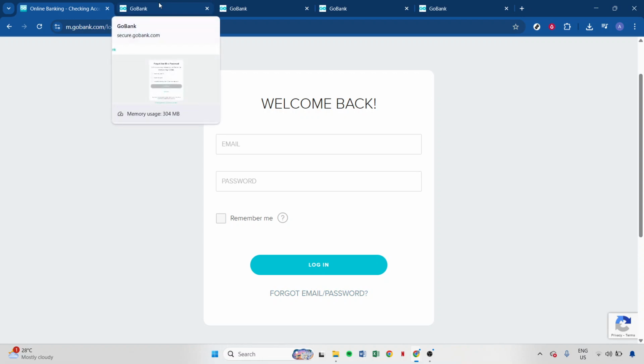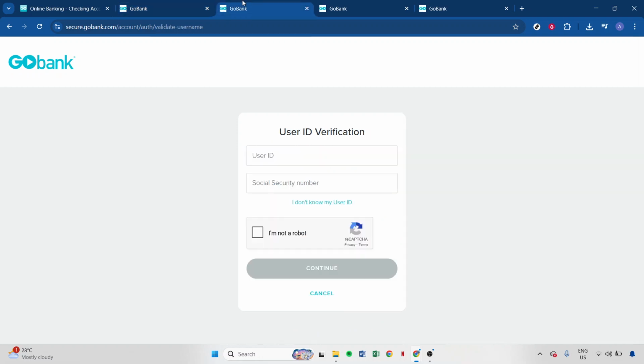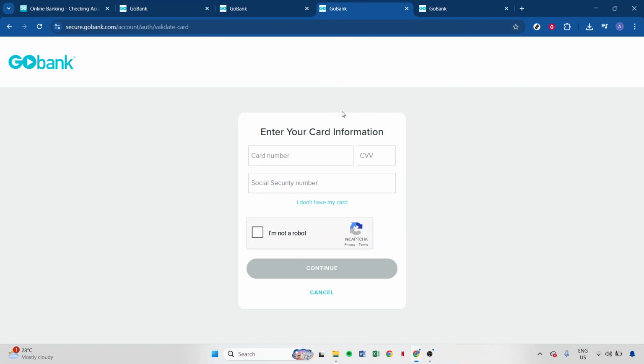Now, you'll need to choose from a few different options based on what information you have on hand. If you know your user ID, go ahead and enter that along with your social security number. This combination will help the system recognize you as the rightful owner of the account. If you don't have your user ID but do have your GoBank card, enter the card number and social security number instead. It's an alternative way to confirm your identity.